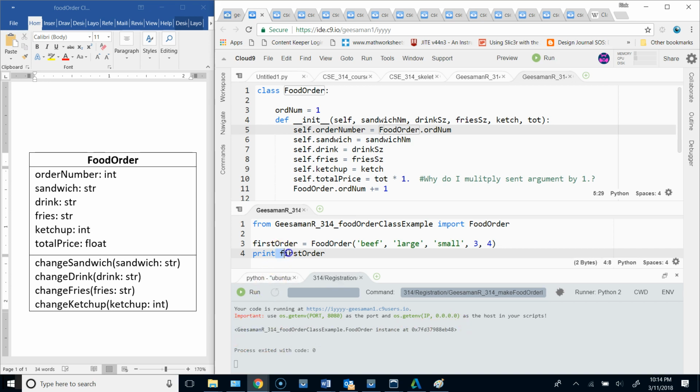We said print first order, and sure enough, this prints first order. First order is an instance of the class food order from the file GiesemanR food order class example, which is this file up here. And this is just a memory location. We don't know what that means through data abstraction, and we don't really care. However, it didn't print any information. It just printed out that it's an instance of the class food order, which is nice to know and all, but we'd really like to see the information.